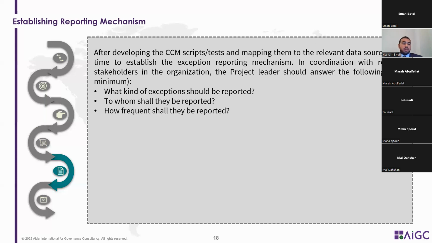How frequently shall they be reported? That's another question that we need to ask ourselves. We can do the test on a daily basis, for example, but if we report something on a daily basis, a lot of the time people will overlook it. But if we report high exceptions on an immediate basis, and for regular testing or regular dashboards use a larger periodicity, we can ensure people will be checking them and reviewing the results. In which form shall they be reported?